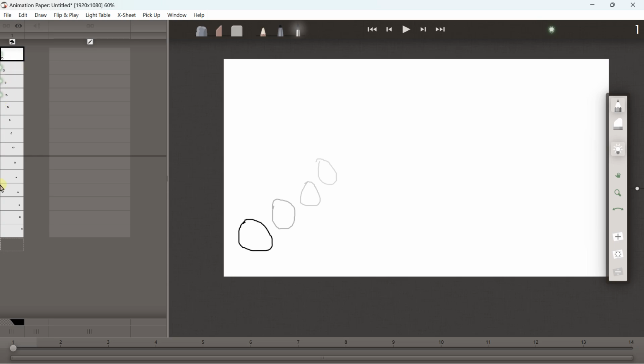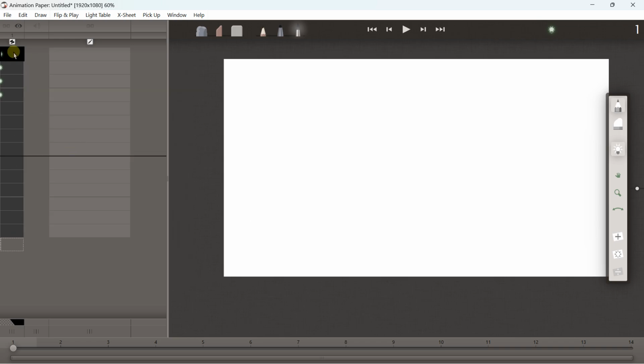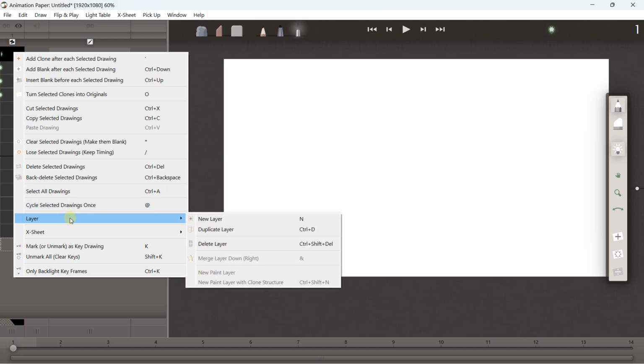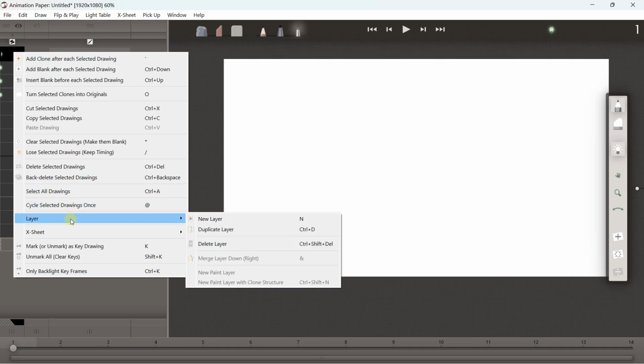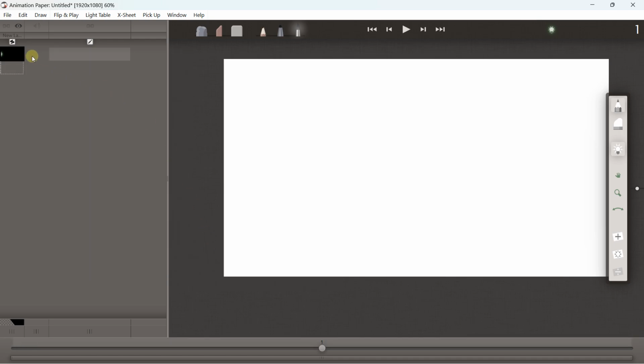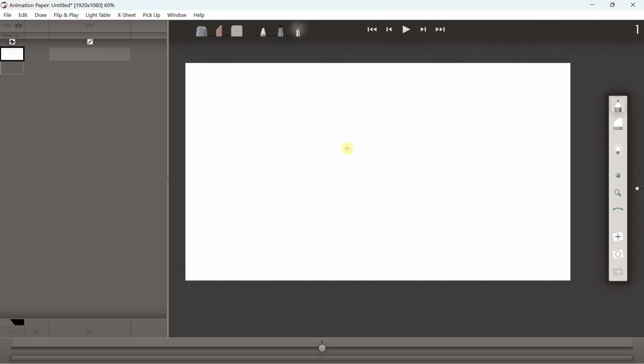So now what I will do is click with shift on all my images, right click, clear the selected drawing, and right click as well, maybe I can select directly the layers, and yes, delete the layer to recuperate a first layer. And I will come back to the light table and deactivate the backlight onion skins. So you can select any type of tool. I can select, for example, the marker tool and just take a look at what I can do.